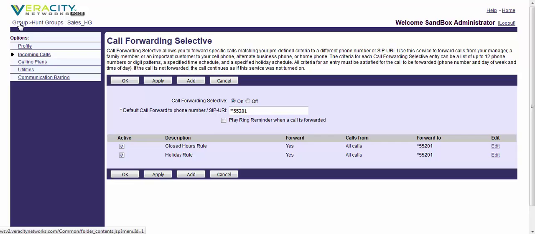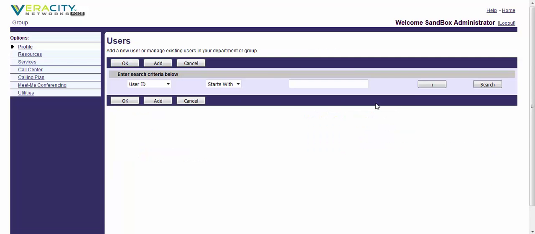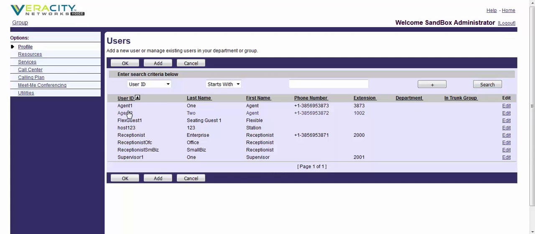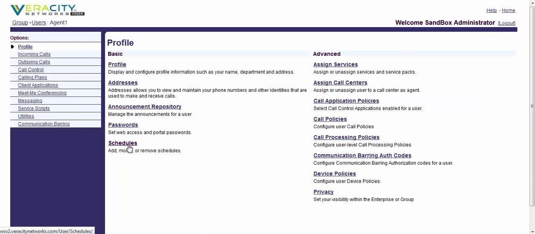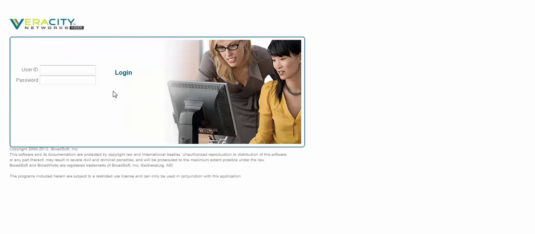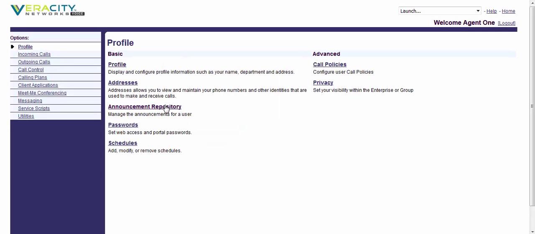You can also go into your individual users to create profiles for them, or your individual users, if they know about this, can log in as themselves. I'll show you that one. So Agent 1's logging in with just regular user permissions, so he doesn't have, as you can see, all these options to go in and set up things for the group in the call center.